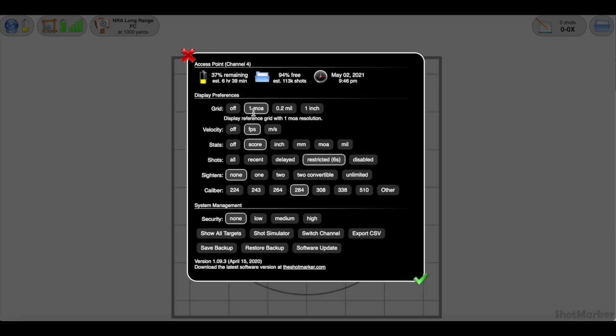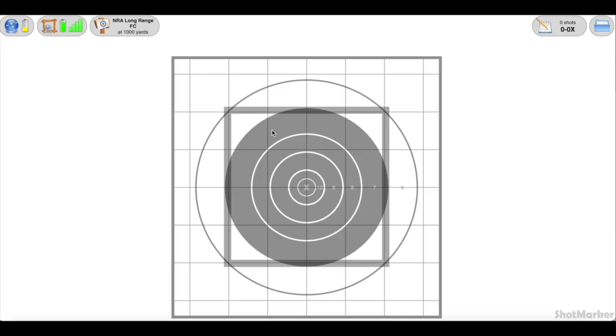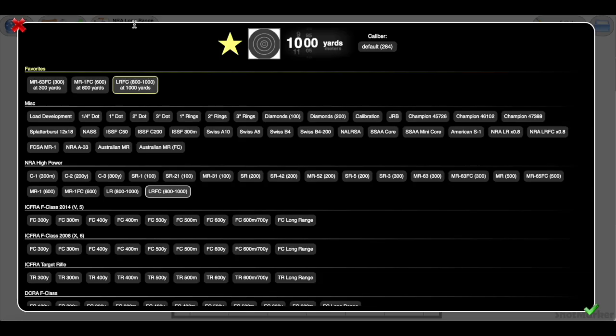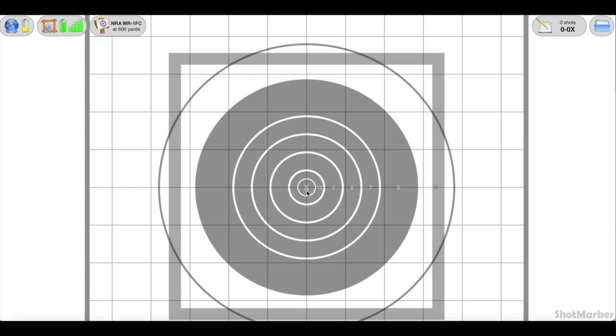Grid is going to allow you to put either a 1 minute or a 0.2 mil or a 1 inch grid overlay. We don't really use this too often, but it's a great function for people to learn about any given target. So here I am with a 1,000 yard target. Now I could easily switch to a 600 yard target, and now you can see what 1 minute is. But again, a 600 yard target to a 1,000 yard target, it's going to be the same. Center X to the 9 ring is basically 1 minute. It doesn't matter if you're on a 600 yard target or a 1,000 yard target.